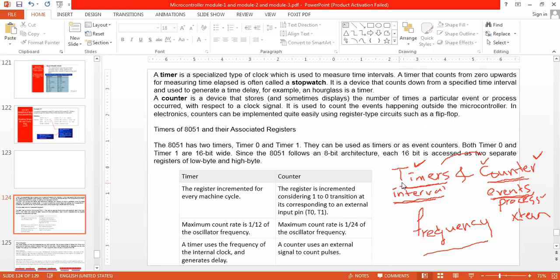Timer is internally working here with the registers. In the definitions, a timer is sometimes called a stopwatch. It is a specialized clock used to measure time intervals or time periods. So don't look for many examples. Consider that a timer is used to measure time intervals.